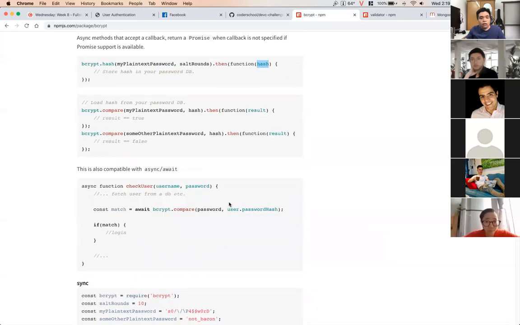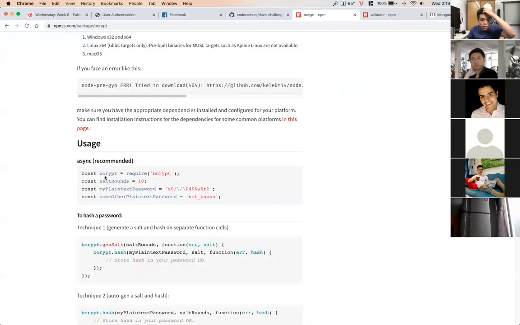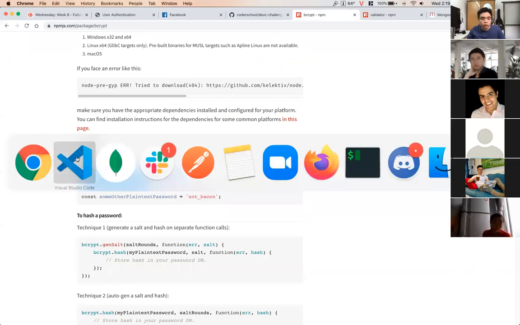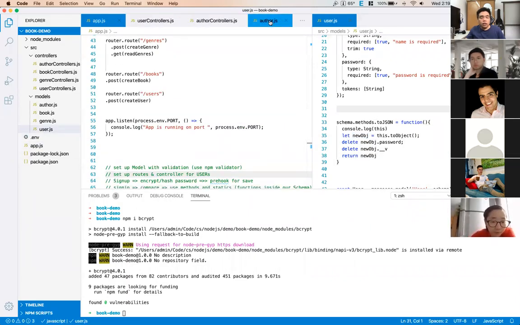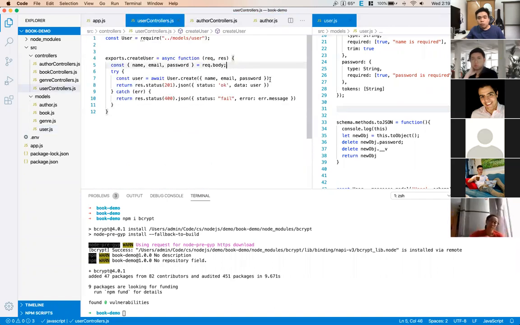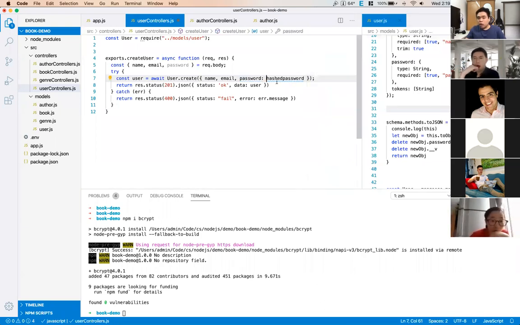All right, we successfully installed it, and then just import and use like this. Let's copy these two lines, go back to the code, and in here, in user. So instead of putting the raw password here, we can do something else. So I want to say hash password here. Password is going to be equal to hash password, right? And then we store it.